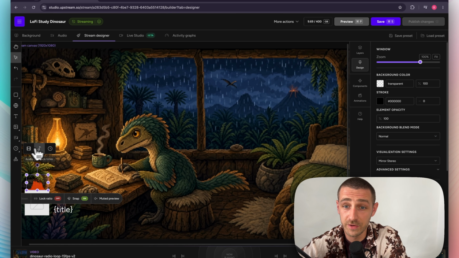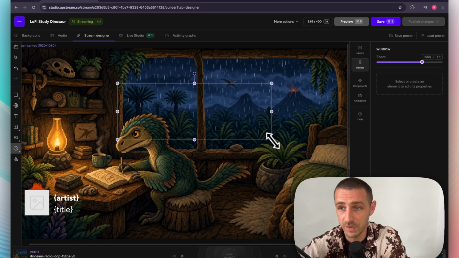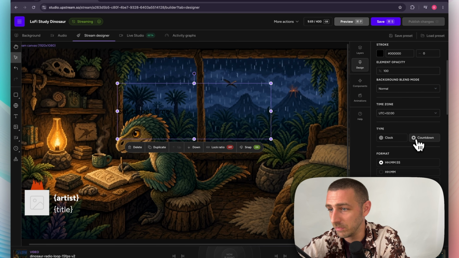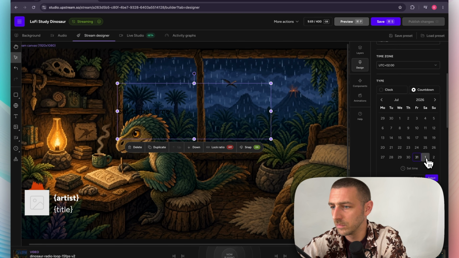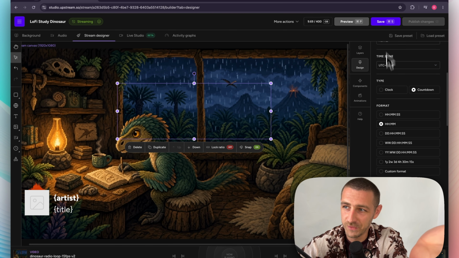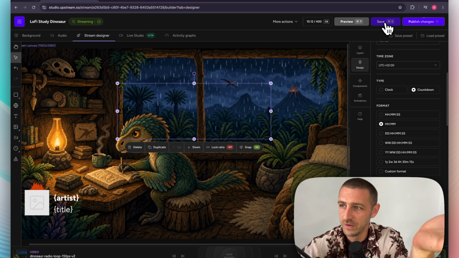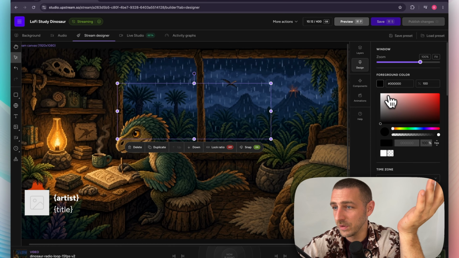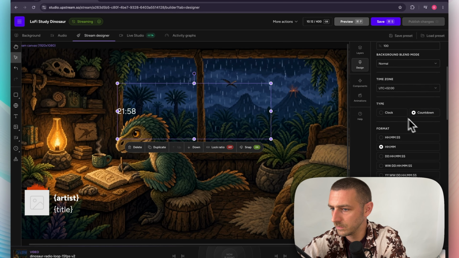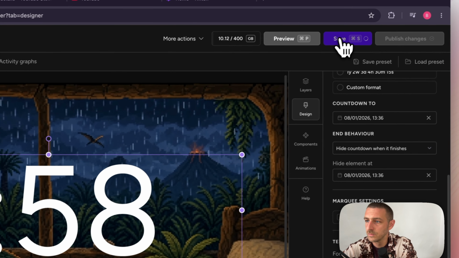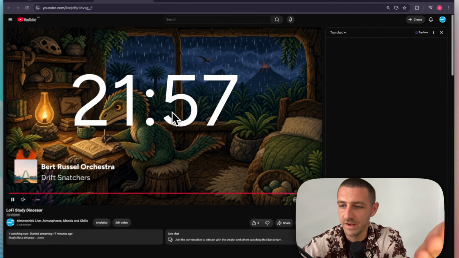So here also I could add a countdown if I'm doing some kind of launch. I could set up a countdown from, yeah, let's say tomorrow at this time, and I'll hide the countdown when it finishes. So if I just save, publish, and also choose a foreground color that's actually showing. Make it a bit bigger, and yeah, timer is showing.